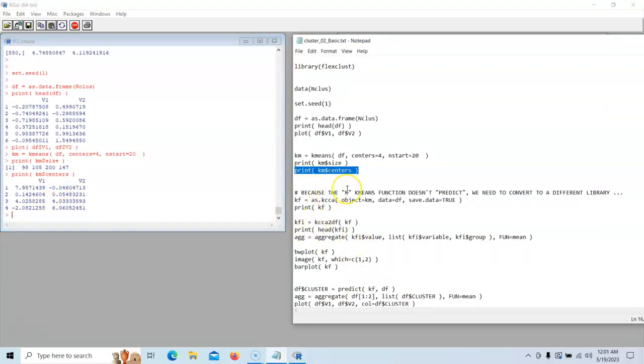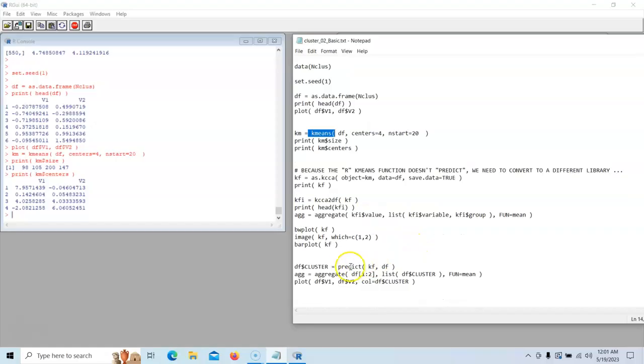So now at this point, we are going to convert this guy right here into a flexclust cluster, which is a different library. Why are we going to do that? Because this guy here does not have a predict command. We're going to want to eventually predict new data, just like we did with everything else. Unfortunately, whoever invented R didn't give us a predict command for k-means.